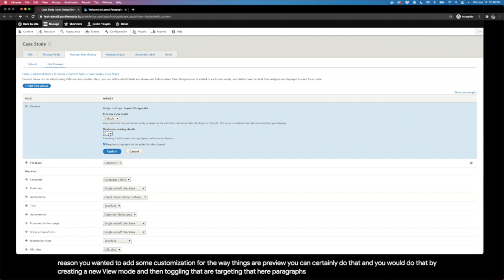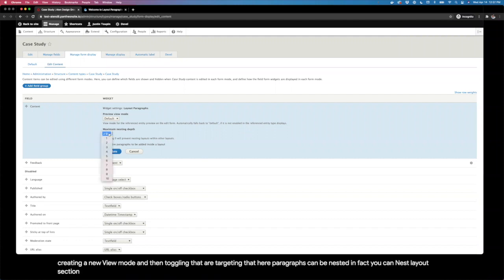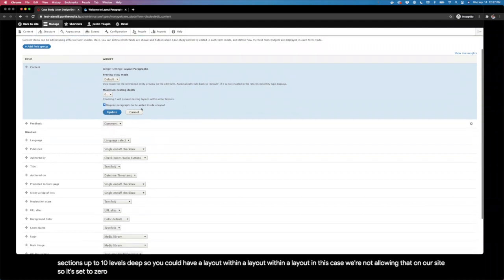Paragraphs can be nested. In fact, you can nest layout sections up to 10 levels deep. So you could have a layout within a layout within a layout. In this case, we're not allowing that on our site, so it's set to 0.